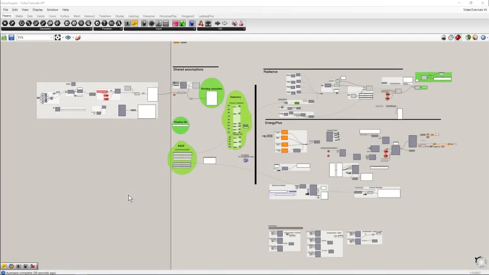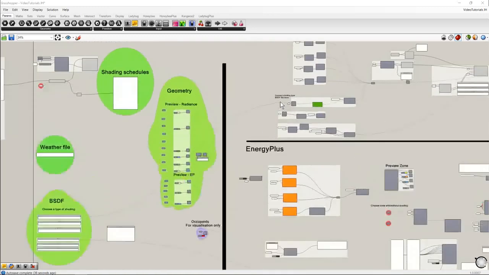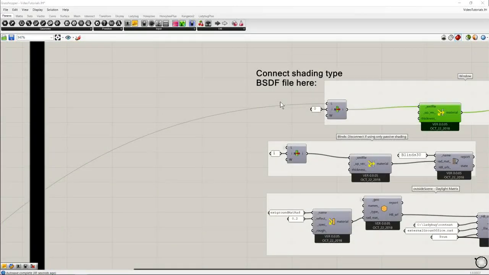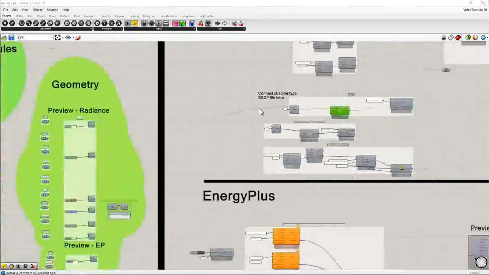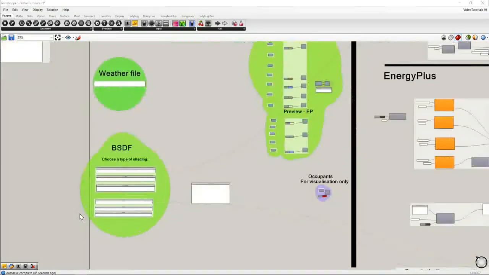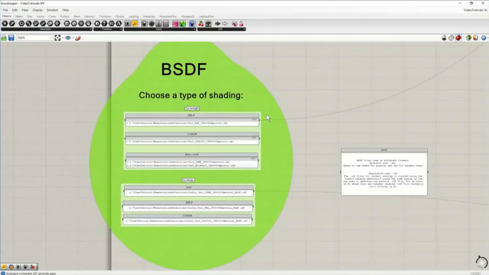Okay, in this tutorial I'm going to show you how to use the radiance section of the workflow to perform a daylight analysis using passive shading. Over here we choose the BSDF files that we want. We've already loaded in our BSDF files over here. You can use your own ones if you want. You just put the path in these boxes.